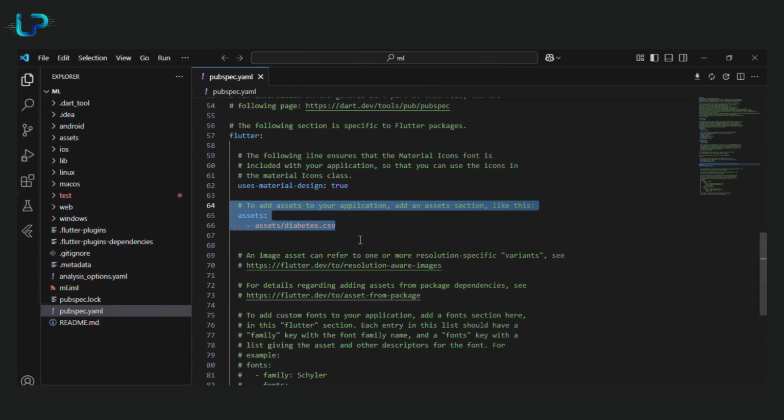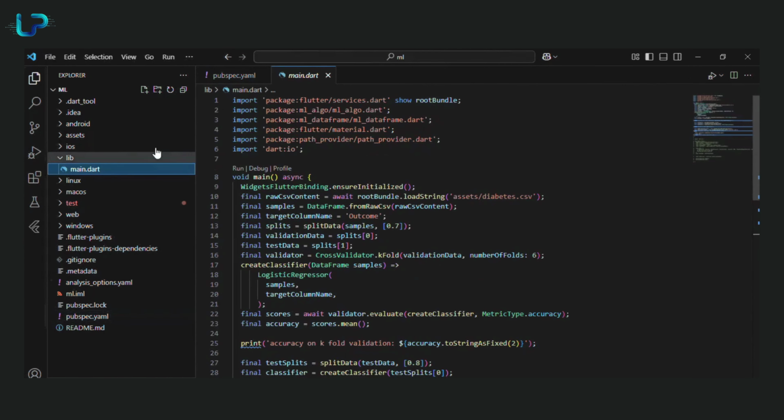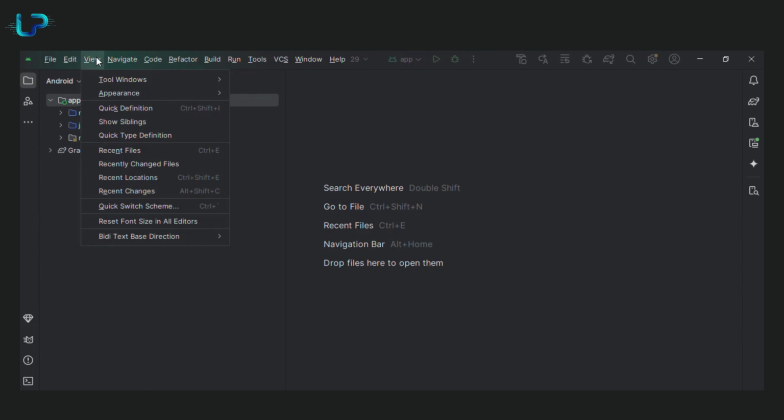Now that everything is set up, let's open the main.dart file, copy the code from GitHub, and I will explain it step by step. We begin by importing all the necessary libraries. We will use ml_algo and ml_dataframe for our machine learning and data manipulation tasks, and path_provider to save our classifier to the device. Before we perform any asynchronous operations in the app, we need to ensure that the Flutter framework is fully initialized.